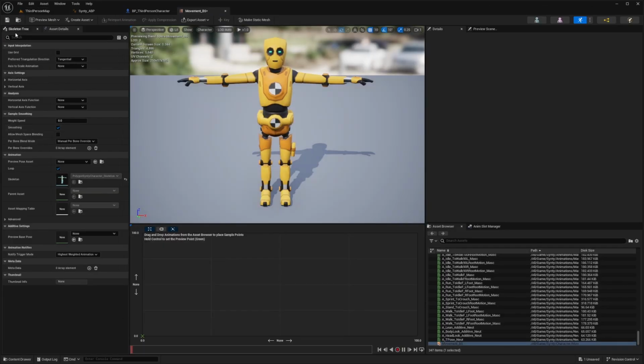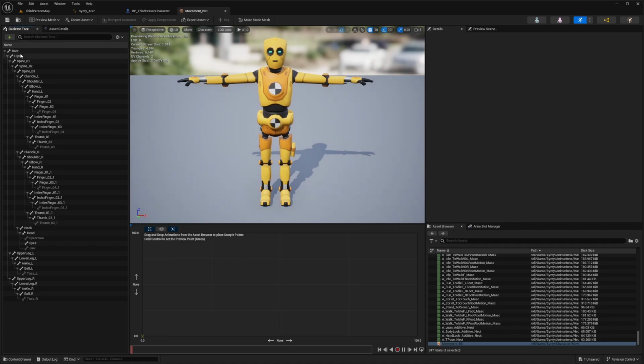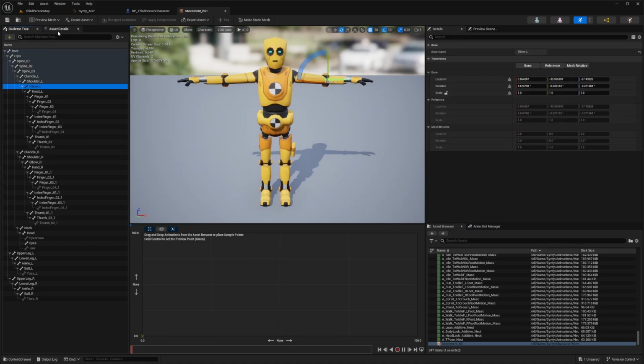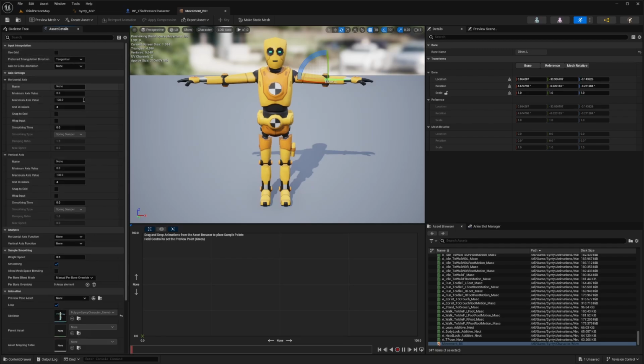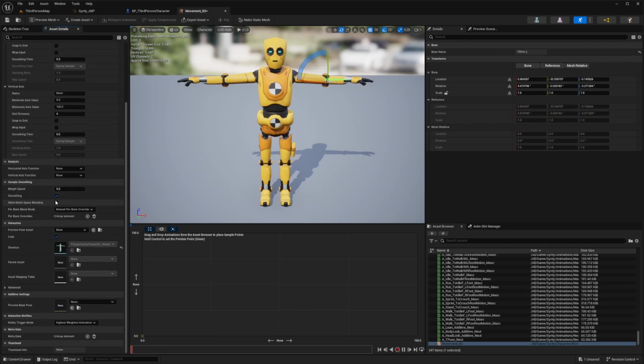On the left hand side, you'll see the option for a skeleton tree, which just shows all the skeletons of your character, and asset details, which give details about the character animation blend space itself. So you'll see stuff like use grid, vertical and horizontal axis for your graph here, and the combination of these values will interpolate and determine what animation our character is going to use.